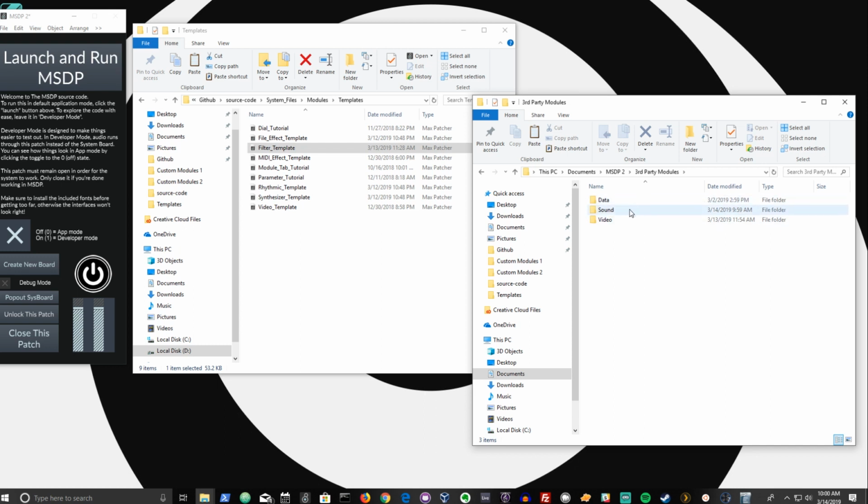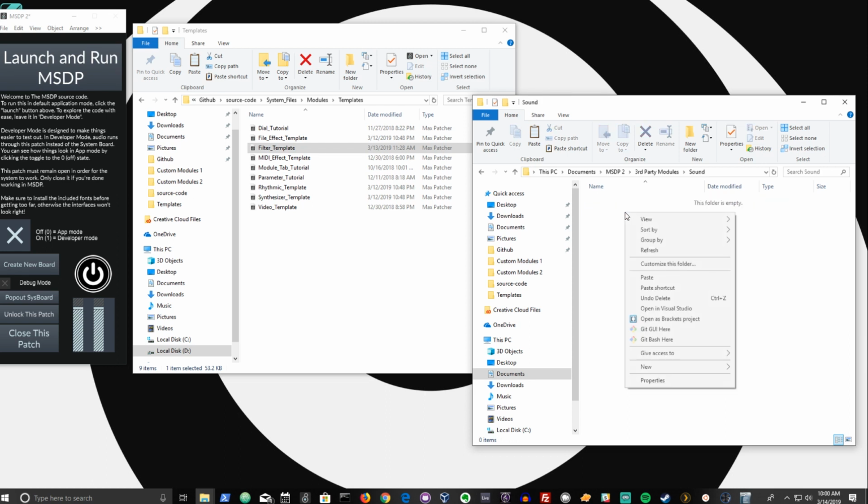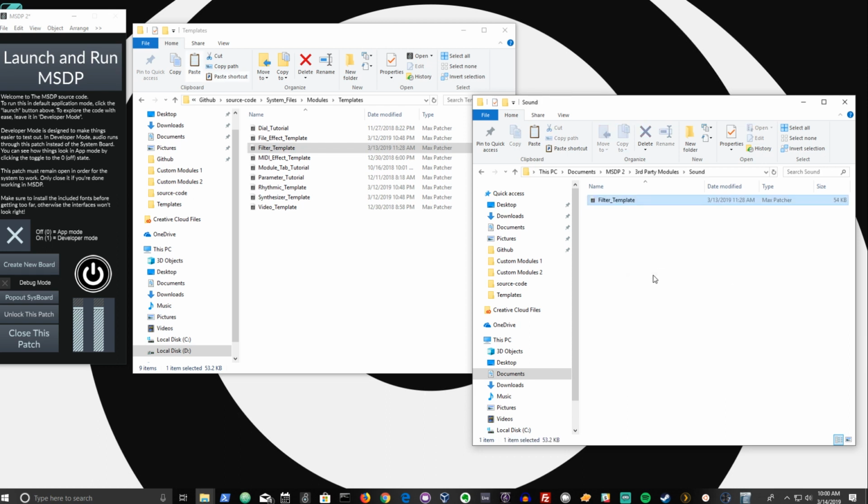So I'm going to navigate into the sound folder, and it's here that I'm going to paste the copy of the filter template. Now, we do have a comb filter in MSDP, but it's just called comb. I want to give this a different name, so maybe I'll call this comber.